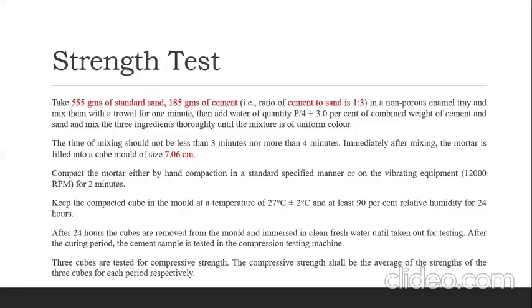Then next is the strength test. In the case of the strength test, you have to take a cement to sand ratio of 1:3, where you take 1 part of cement, that is 185 grams of cement, and 3 parts of sand, that is 555 grams of sand. That has to be mixed with water of P/4 plus 3% of the combined weight of the cement sand mixture. P is nothing but the standard consistency of water which is required. Then P/4 plus 3% of additional water has to be mixed, and it has to be placed in a 7.06 centimeter mold. Then it has to be kept at room temperature, 27 plus or minus 2 degrees Celsius, and waited for 24 hours.